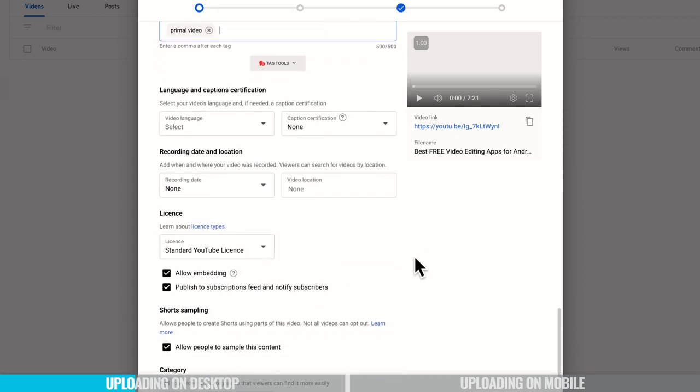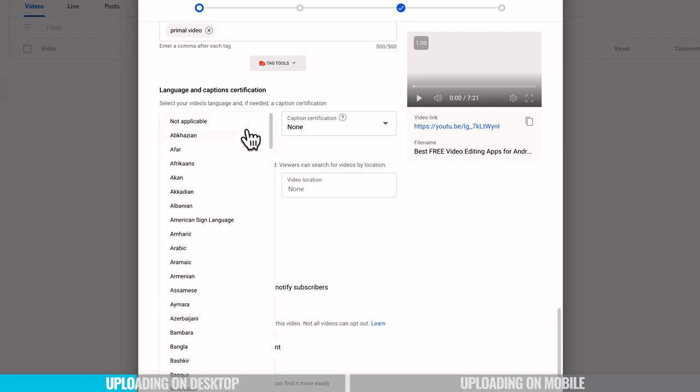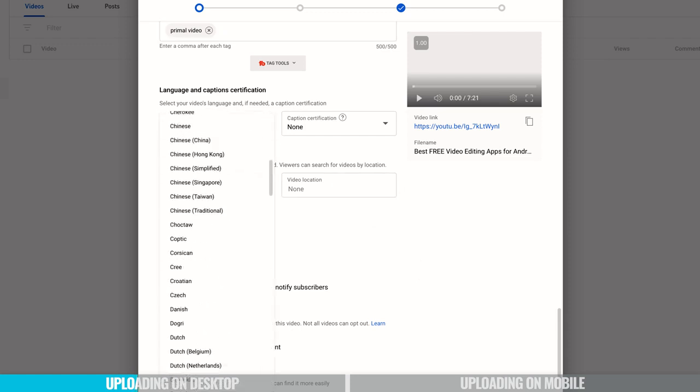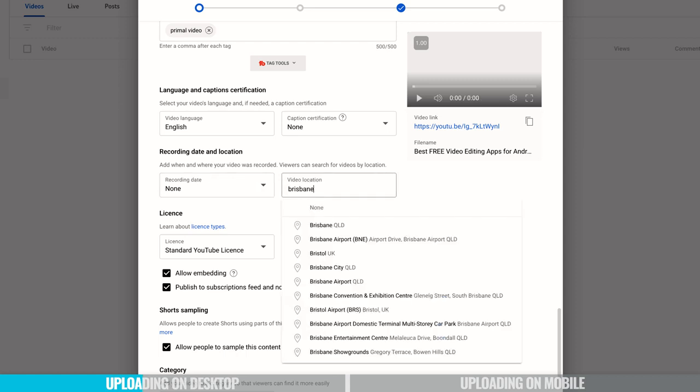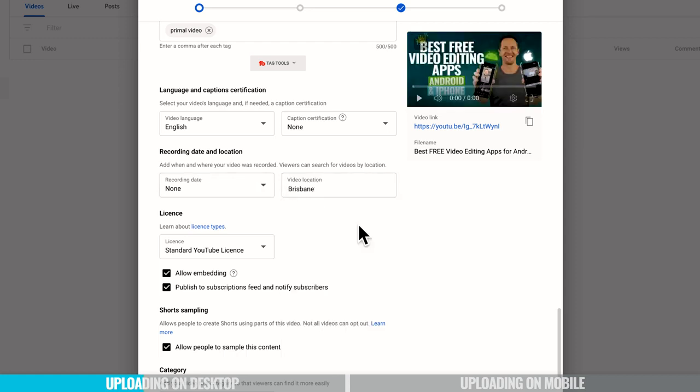So you can select your video language here, which is automatically detected by YouTube, but I can definitely pick English here. If your video is about a specific location, or you want your content to be shown in search results about a location, then you can also specify here the recording date and the video location too. You can also change here the licensing for your video too.